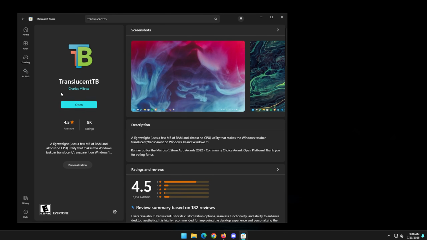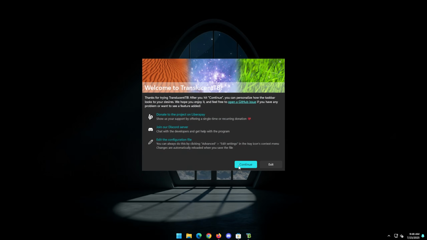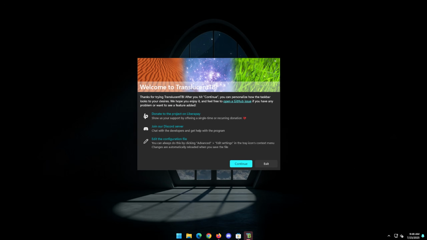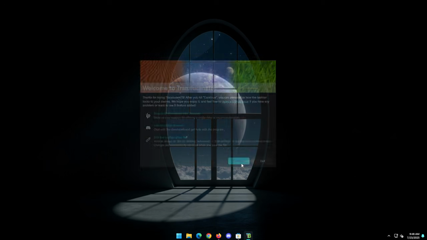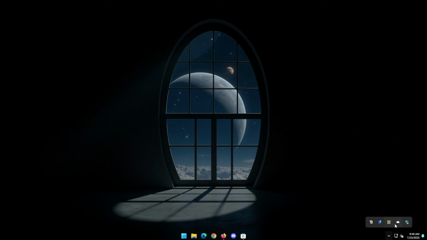Now, once this is downloaded, you're going to see that nothing really happened with the taskbar, but we do see an open button. Now we want to click the open button, and that should actually run the program. And boom, we can see that it says welcome to translucent TV. We saw that the taskbar itself has just kind of disappeared now, and we can hit continue. Now, I really like this. It's going to stay in your system tray down here running. You'll see the translucent TV.